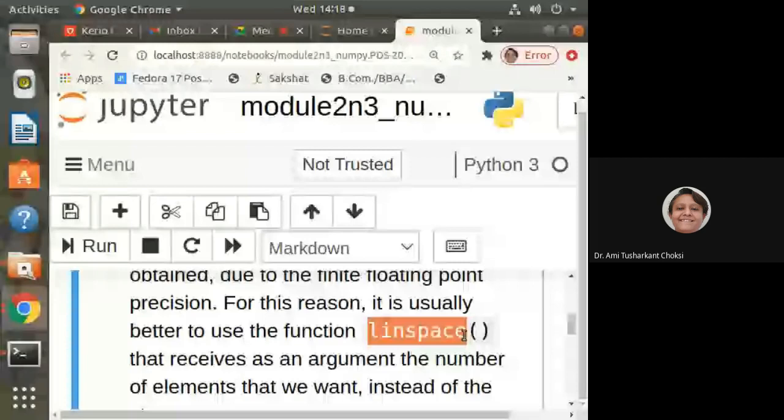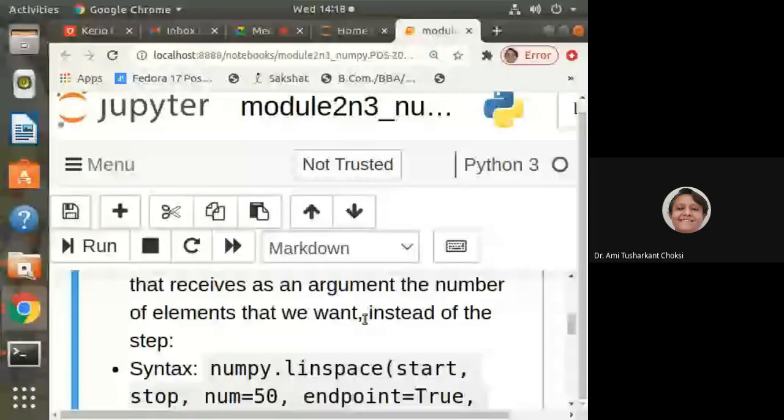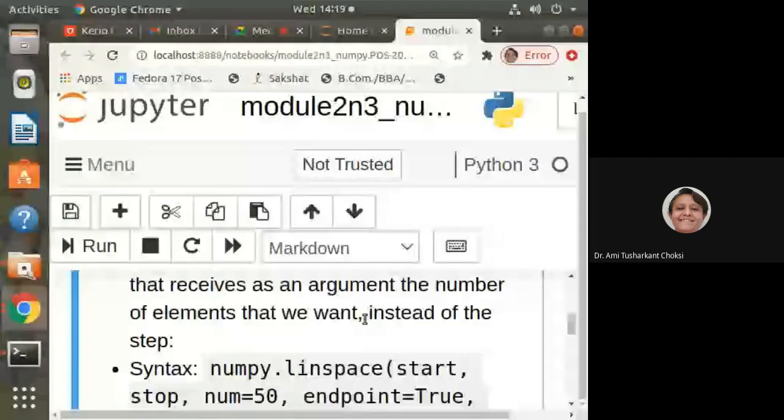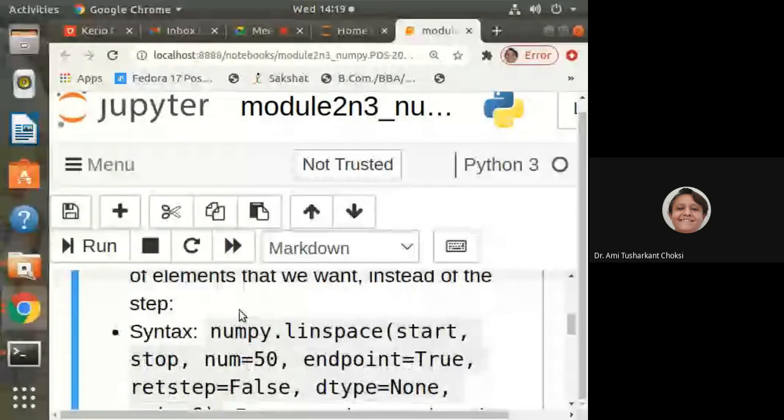For this reason, it is usually better to use a function, linspace, that receives as an argument the number of elements that we want. How many elements we want, we can specify with linspace. So if you want floating point numbers, do not use arange, but use the linspace function. We should use linspace.